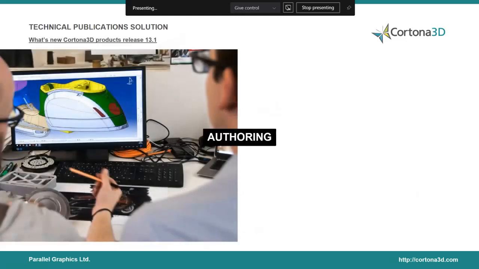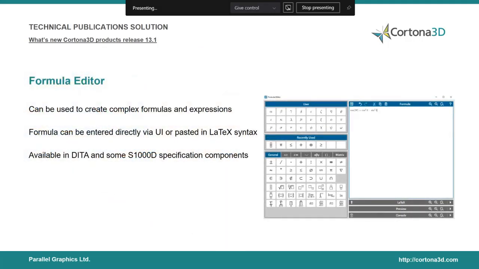So let's start. Firstly, we'll look at the new features and changes to do with general authoring. Our formula editor is the first point on our list.